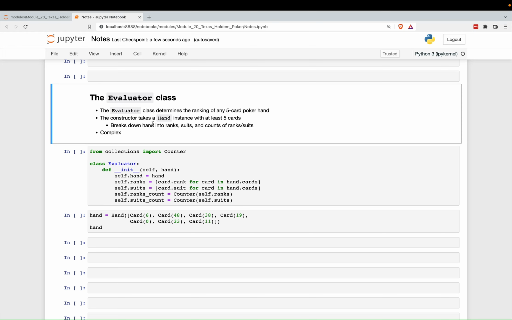We've now completed 3 classes, the card, deck, and hand classes. We're now going to work on the Evaluator class, which determines the ranking of any 5-card poker hand. This is a much more complex class.